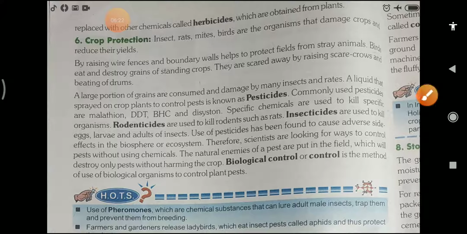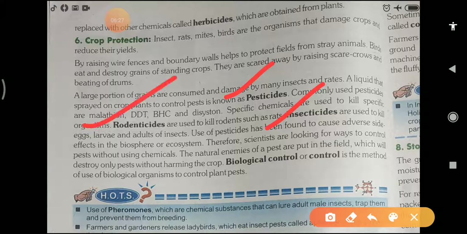the crops. It's true, students, if we use a lot of pesticides, insecticides and rodenticides, these are all chemicals. If we use these chemicals in the field, then it will affect your environment also. It can affect your biosphere or ecosystem also. Then some scientists have researched natural methods which can kill the pest and not harm your main crops. That is called biological control, the method of using a biological organism to control the plant pest.